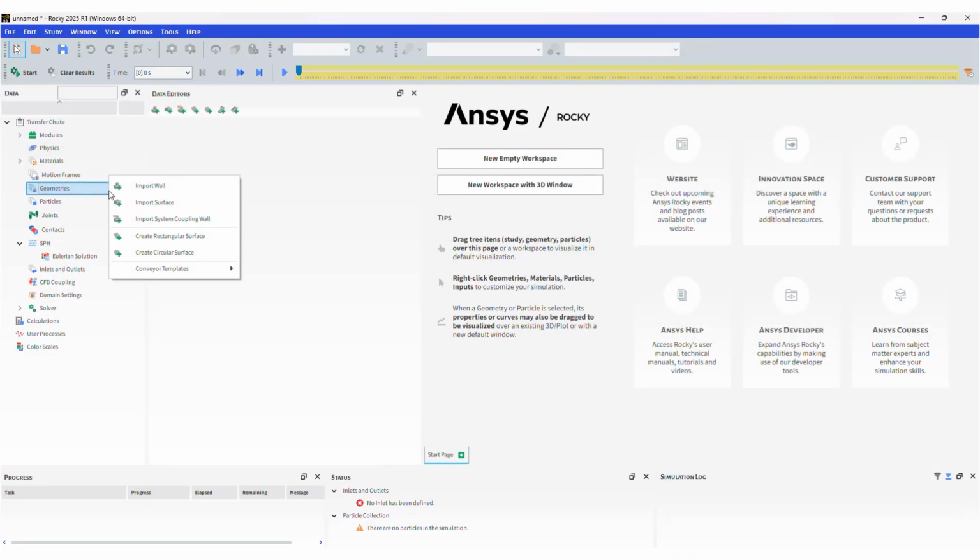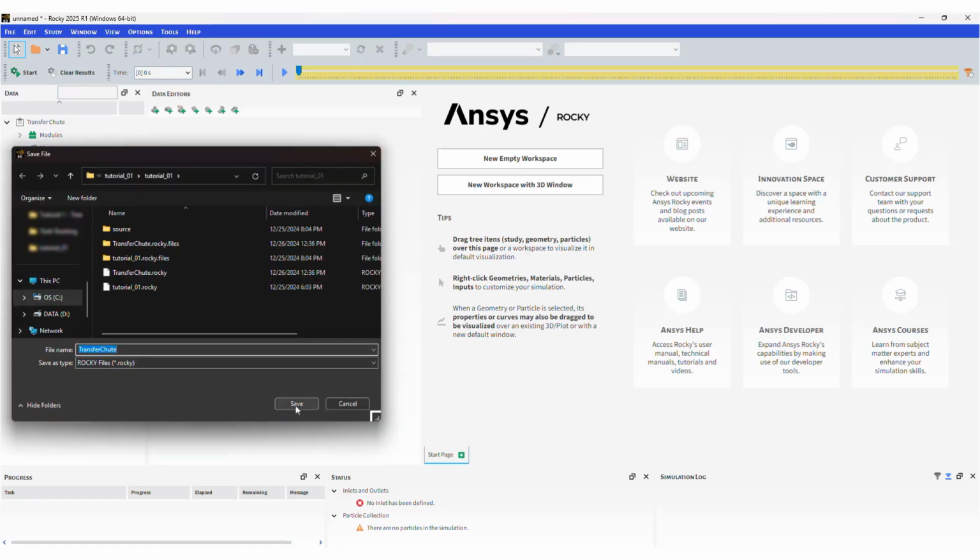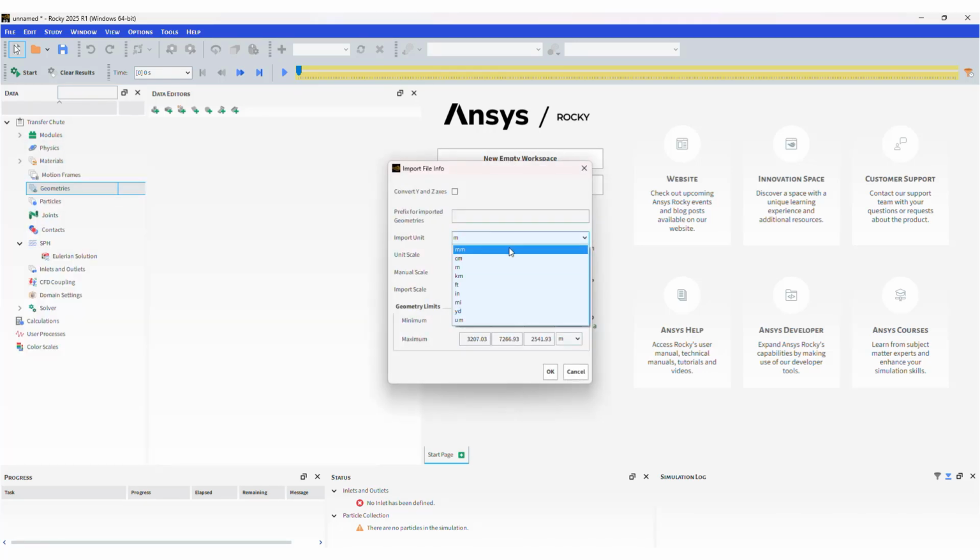The geometries step enables us to add default geometries, such as conveyors or surfaces, or to import our own custom geometries, walls or surfaces. Here we will import the 6 STL files, which are available for download at Ansys Help. In the dialog displayed, we'll select millimeters as the import unit.